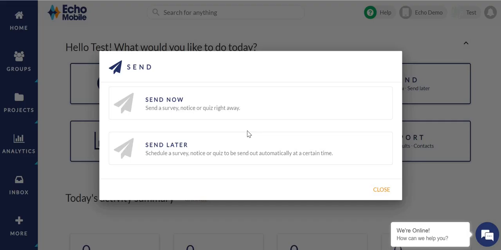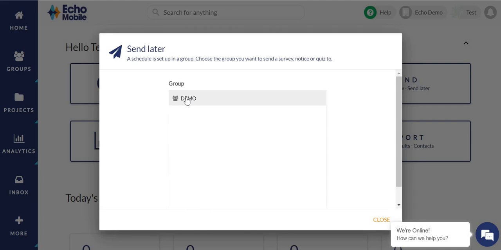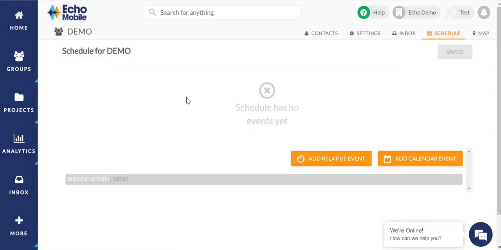You can also choose to schedule a notice to be sent out at recurring intervals or after a specified time or event to a target group of contacts. You can do this by selecting the Send Later button. Then you select the group that you want to target. You'll be directed to the Schedule page.